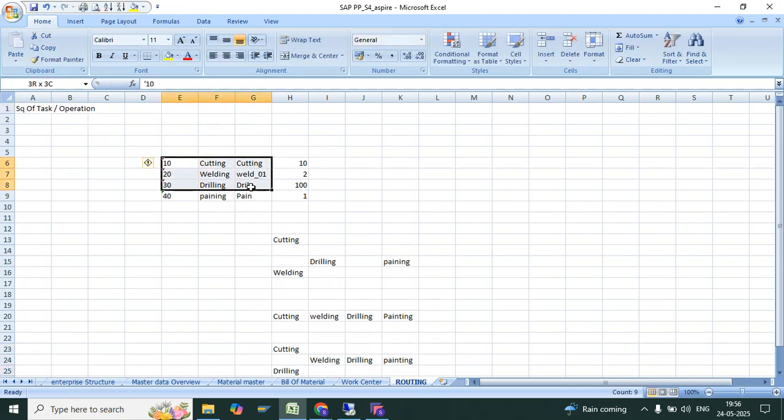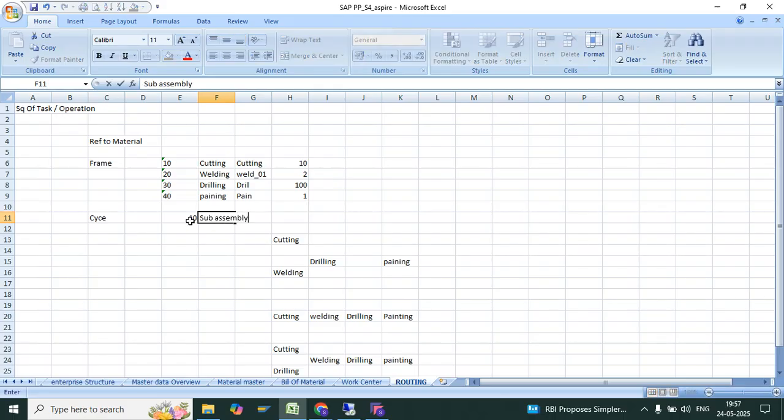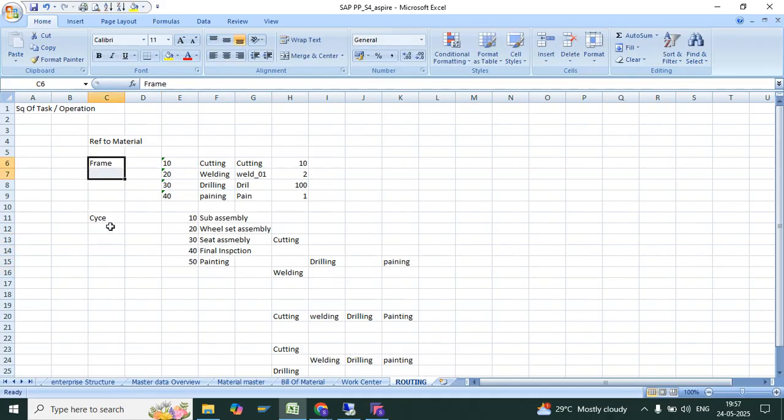So routing is a sequence of operations, and it is created with reference to a material code. Suppose I'm preparing a frame, then this is the sequence. Suppose I'm manufacturing a cycle, then I have a different sequence: first I will do the sub-assembly, then the wheel set assembly, then the seat assembly, then the final inspection, then the painting. This is my sequence of operations, and it will be in reference to my material code.